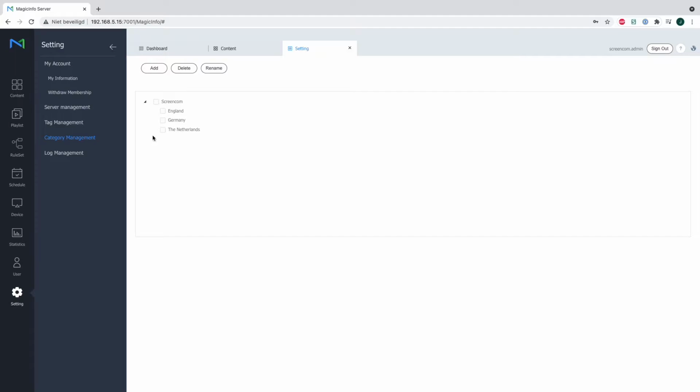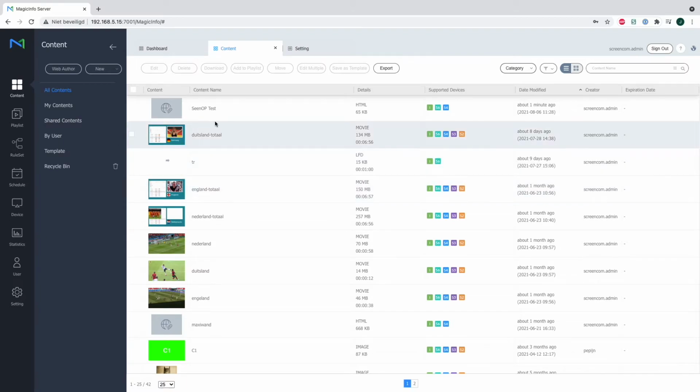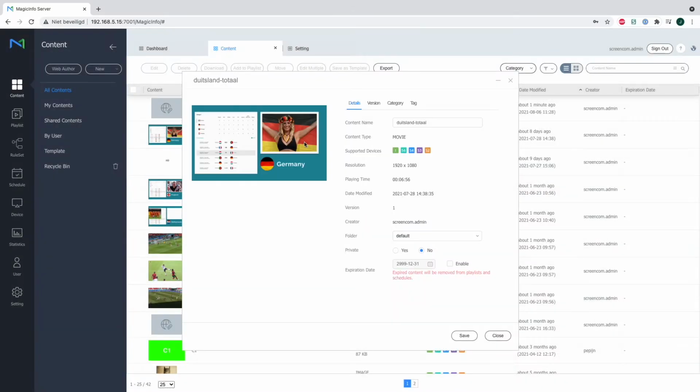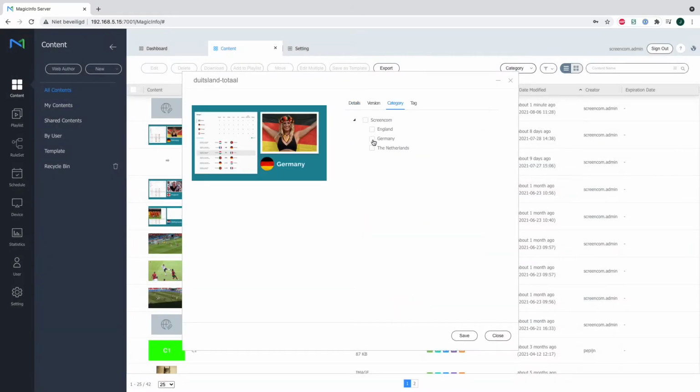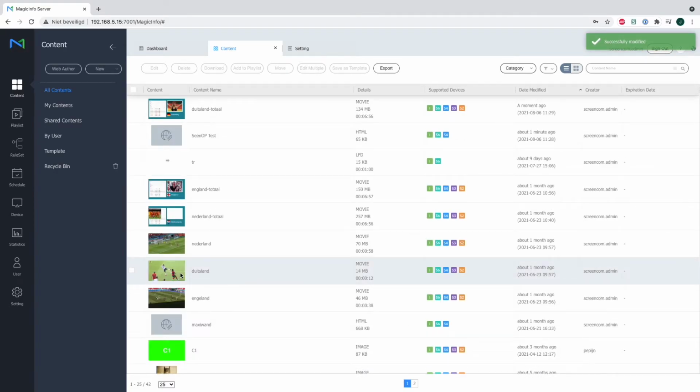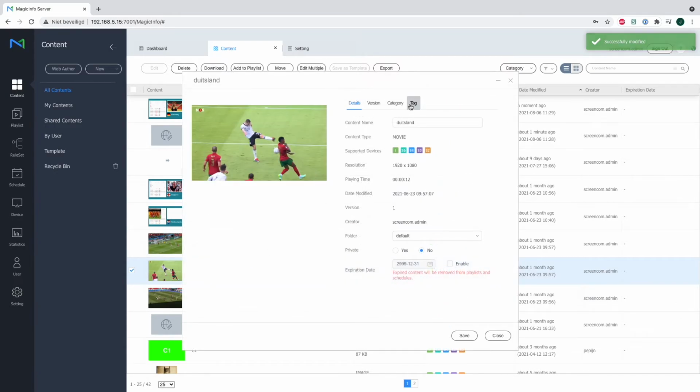Now, as you can see, I got the three categories made at category management, but I can also delete them and rename them right here. So what I will do now is head over to content. So I will open my content item, and at the top at category, I can here provide a category that I want my content item to be assigned to. So this one I will assign to Germany.